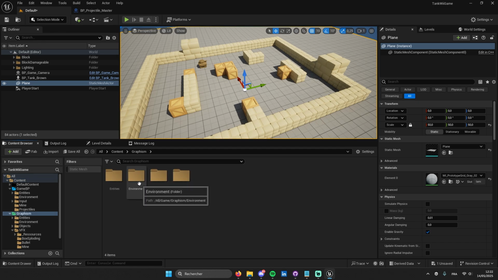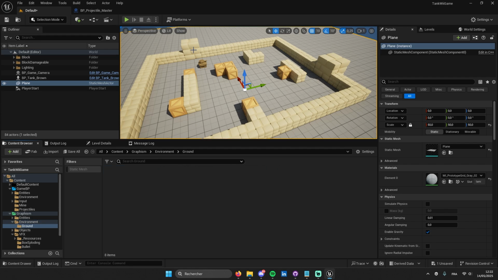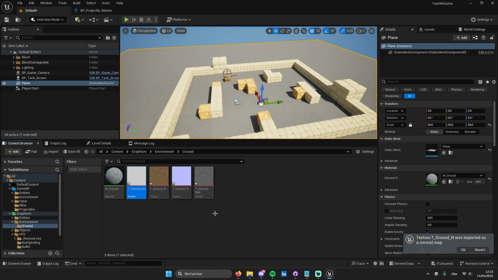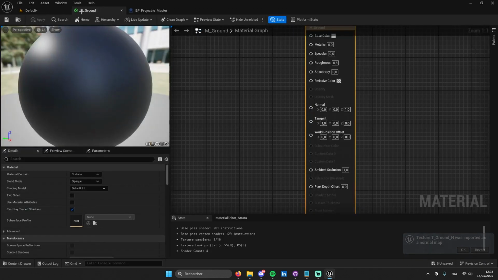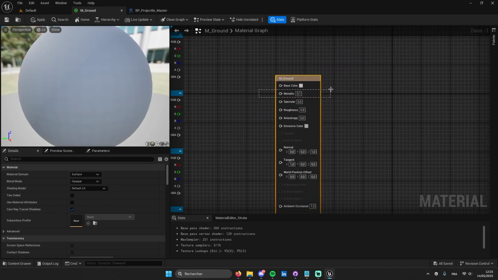So let's go into the graphism environment and create a folder called ground. Into it, let's create a material and call it m_ground. Drag and drop it onto the ground. In the Google Drive, you're gonna find 4 textures. Drag and drop them into Unreal Engine and then open the material. Drag and drop here. First, into the metalness, put 0.1 and 0.8.